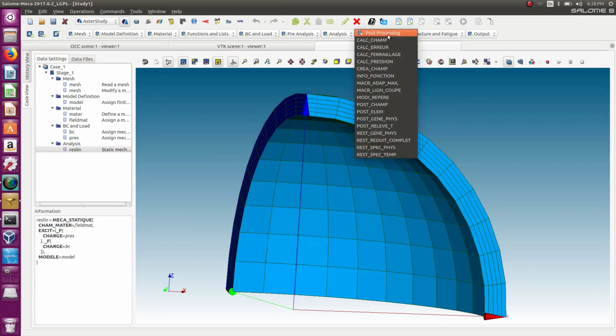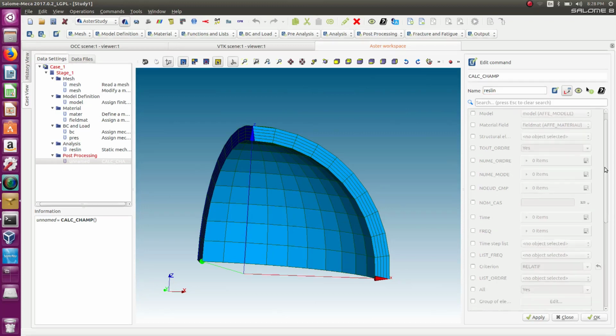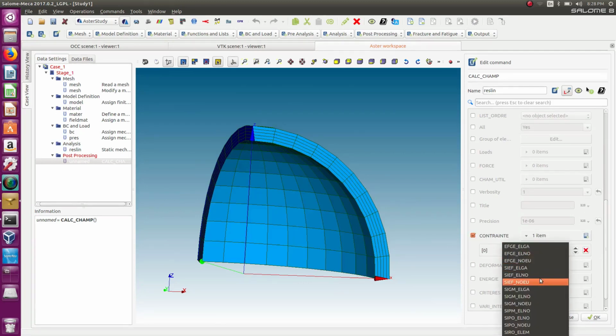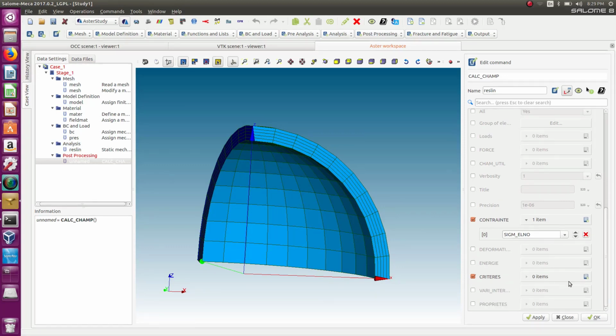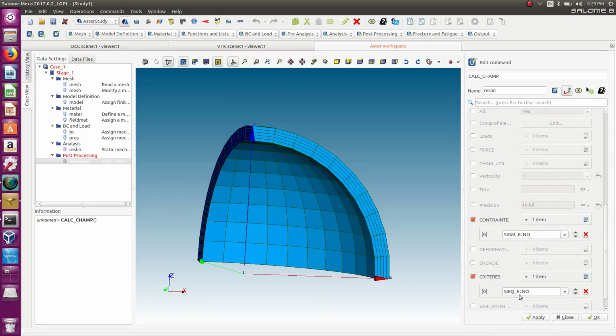Now I want the stress result as well, so let's add a calc shell, and here I need to have the same name as my stat-meca function, otherwise it won't work. And let's activate two kinds of things. First, stress, so contrainte means stress in French, so I want sigma L no, which is basically the stress sigma at the element node, and I want von Mises stress, so I have to go in the criterion and add sig L no, which will give me the von Mises stress.